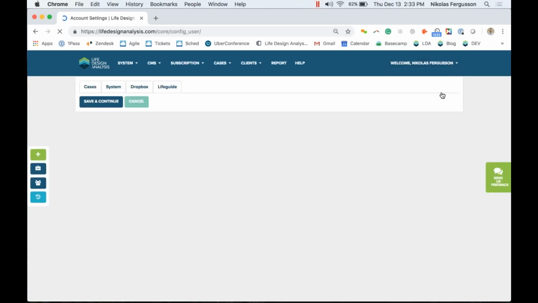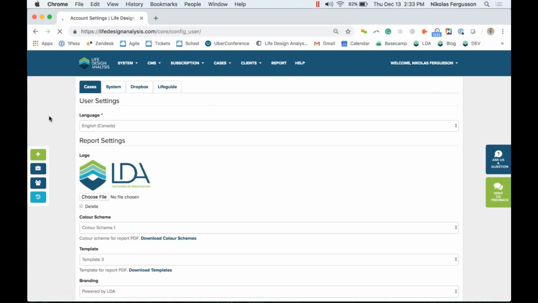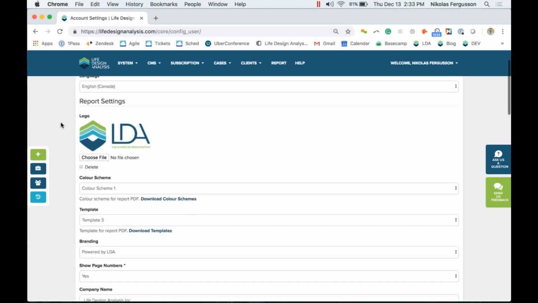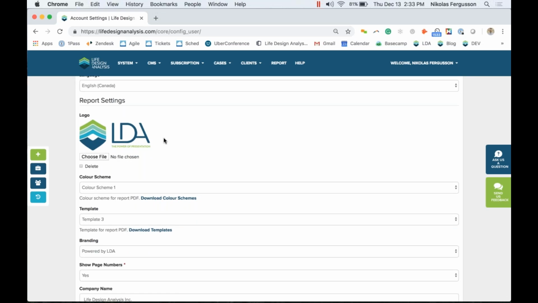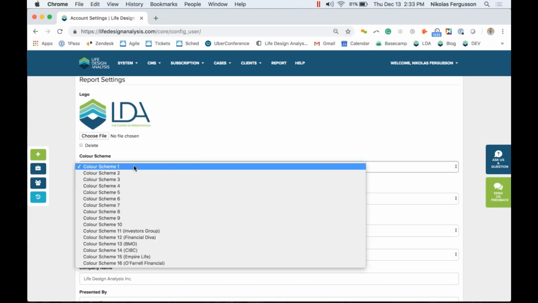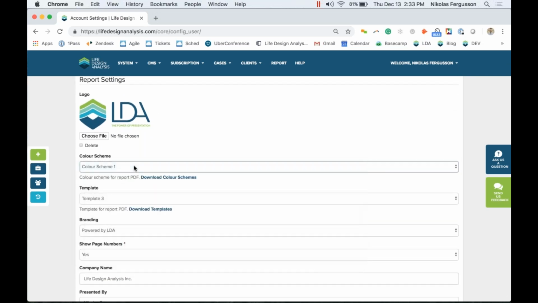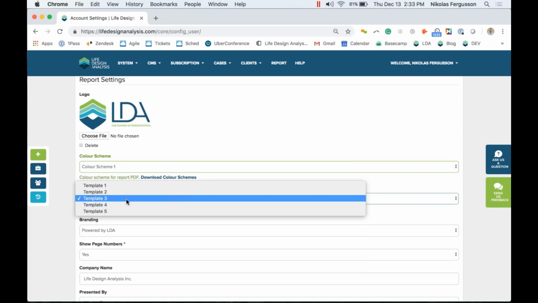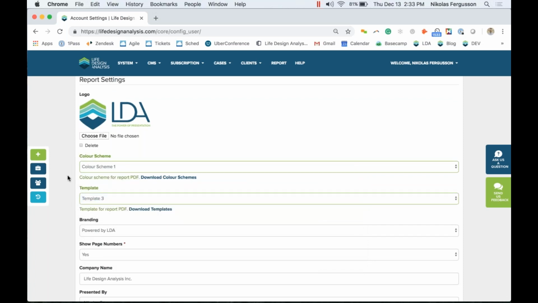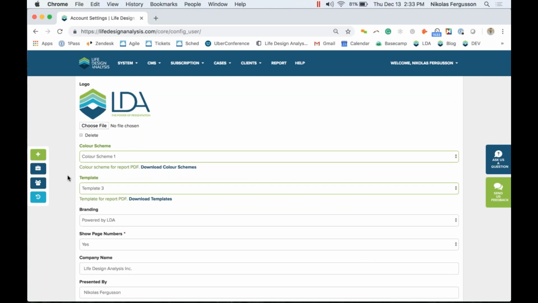This is where there's 3 tabs along the top that we talk about. The first tab that it automatically defaults to is our cases tab. So for any sort of report, if you're doing things like your logo, you can see it's top right there. We can select the logo file, color scheme, and different templates. So anything in here is going to impact the look and feel of the report when you hit generate report.